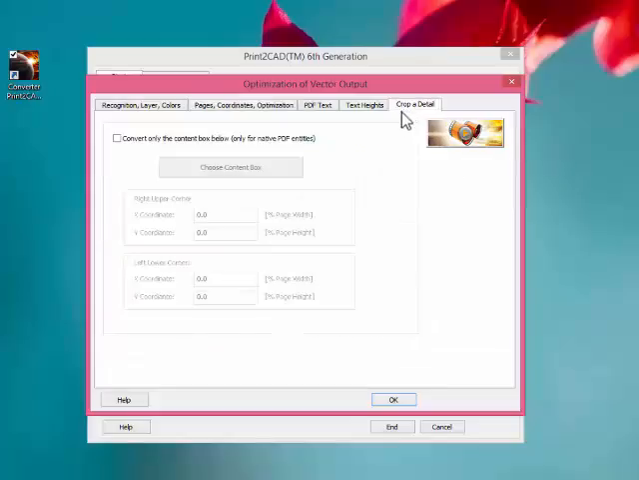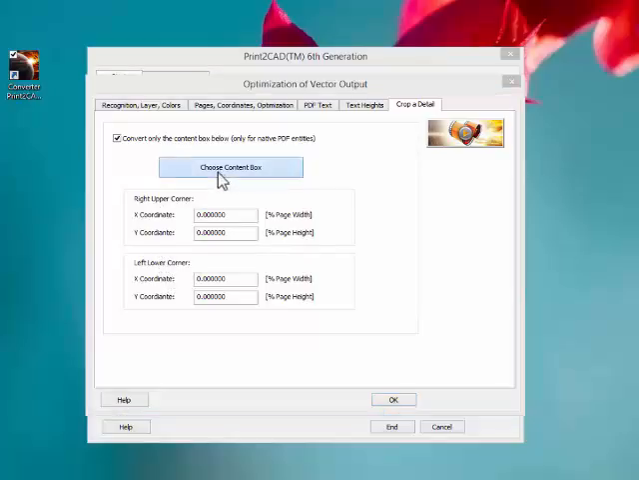The final option I'd like to show you is our Crop a Detail function. This will allow you to convert only particular areas of your native PDF. There are 2 ways you can designate the area you want. If you'd like, you can enter it as coordinates based on percentages of the page's width and height, and that'll be based on the right upper corner and the left lower corner. Most folks do find it easier to simply click Choose Content box.